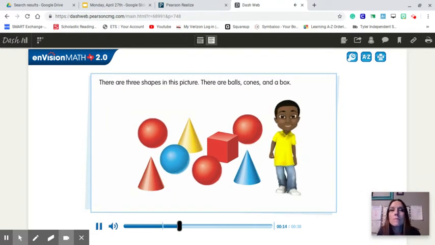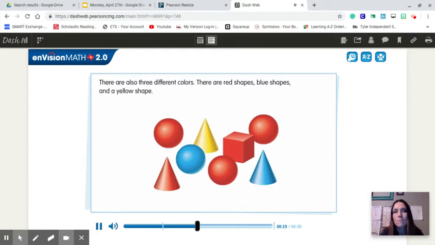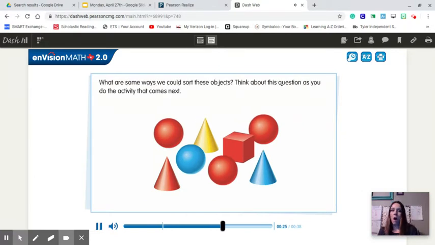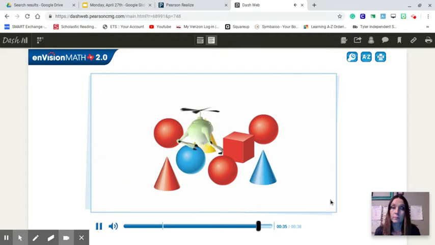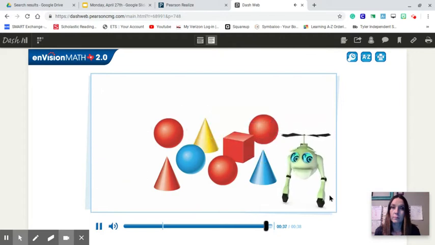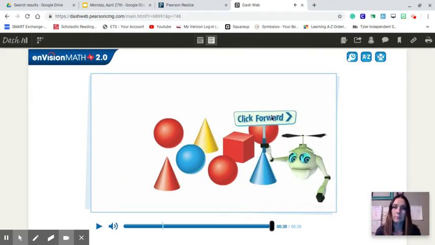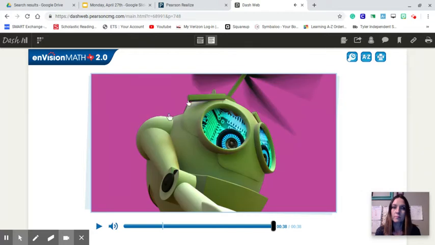There are 3 shapes in this picture. There are balls, cones, and a box. There are also 3 different colors. There are red shapes, blue shapes, and a yellow shape. What are some ways we could sort these objects? Think about this question as you do the activity that comes next. All right, so what are some ways that you can do that? Let's take a look and see.